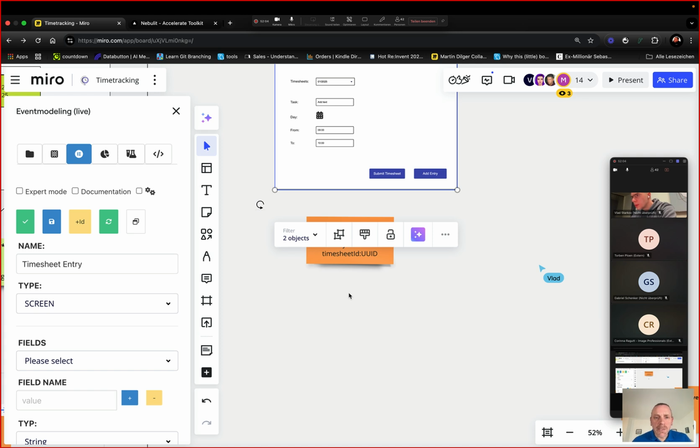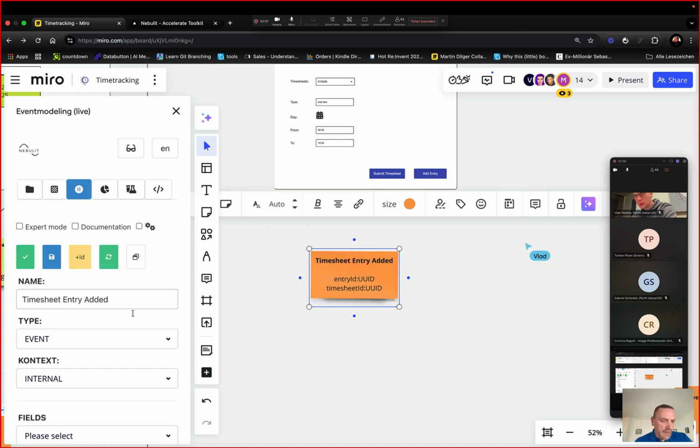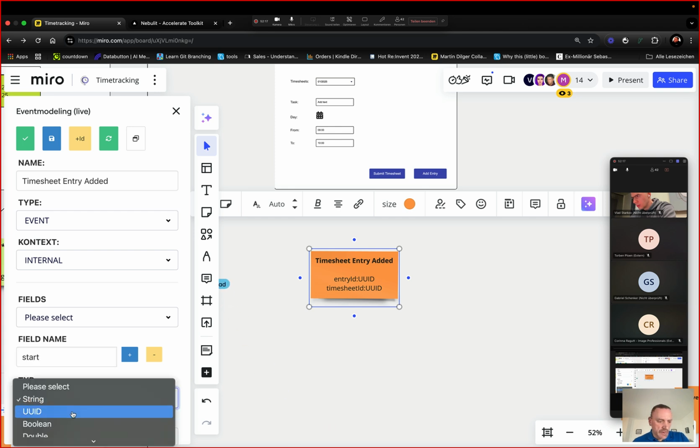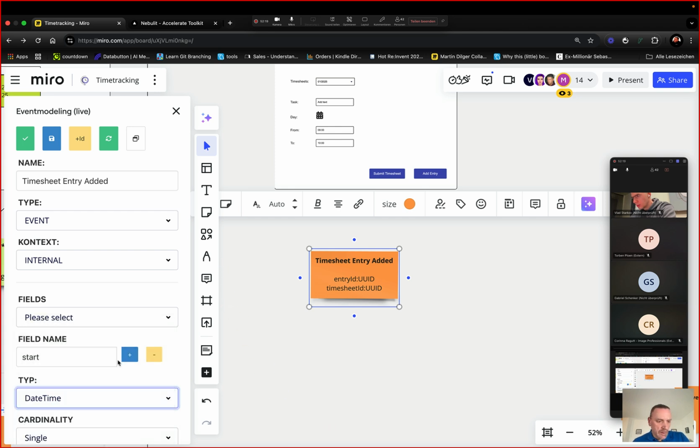Now I added this on the screen. We need the same on the event. Task, date, start, which is a date time, and end, which is also a date time.